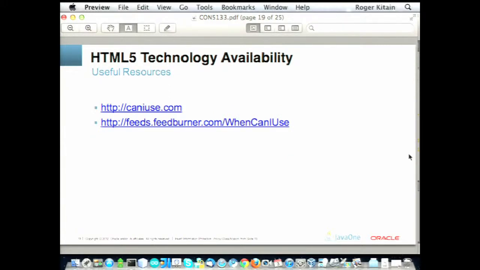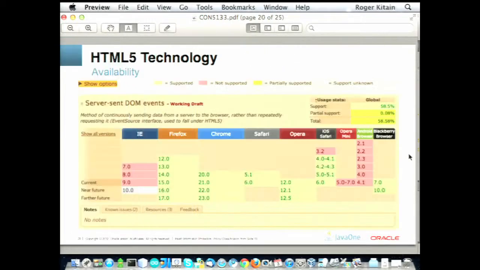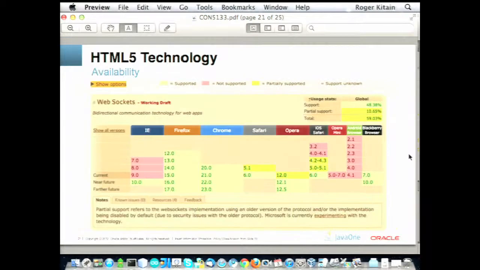These are a couple of resources that I find useful. You can go to a site and find out what HTML5 technologies are available in which browsers. This is kind of what it looks like. This is an example for server sent DOM events. I think this stuff is pretty updated and fairly recent, but it'll tell you where they support it, which browsers, which versions, and so forth. Same thing with WebSockets. As of a couple of versions ago, WebSockets is available in Firefox. Actually, I was using Firefox for the demo, which is nice. For the longest time, it wasn't available there, and there's nothing wrong with Chrome. Chrome has probably been one of the pioneer browsers for WebSocket support. But that just gives you an idea of what's available.